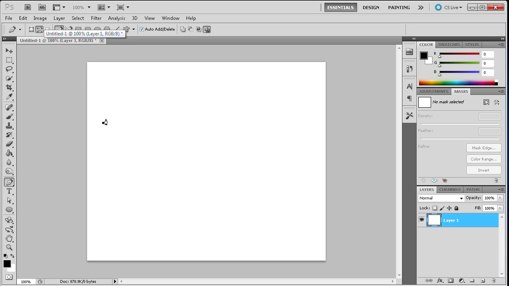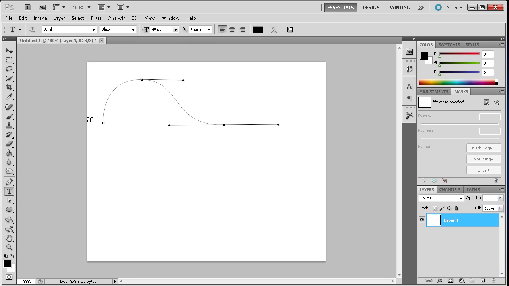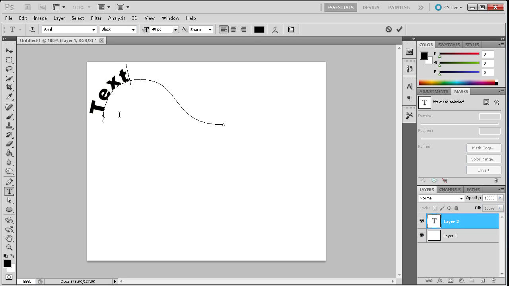Once you do this, you can create your path by simply clicking and making points, and clicking and dragging to create curves. Then you can go to your text tool, move your text tool over your path until the cursor changes, and then write whatever text you would like.